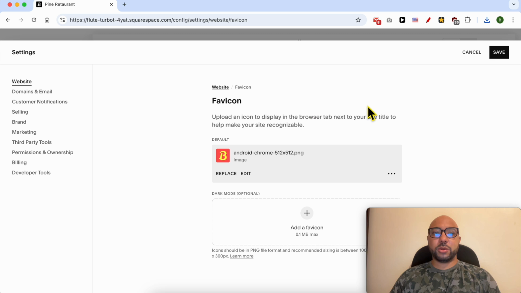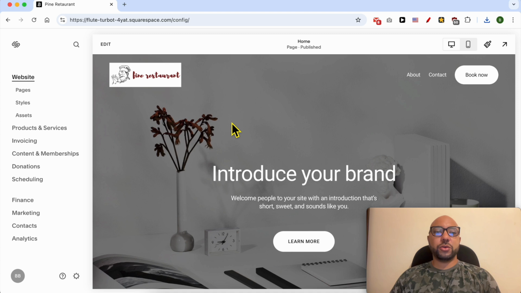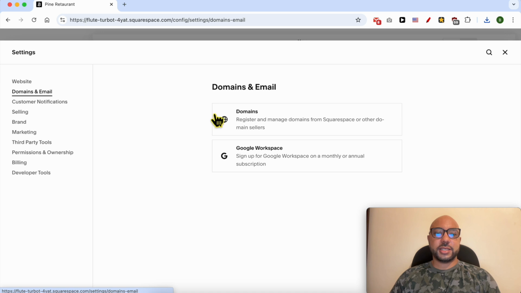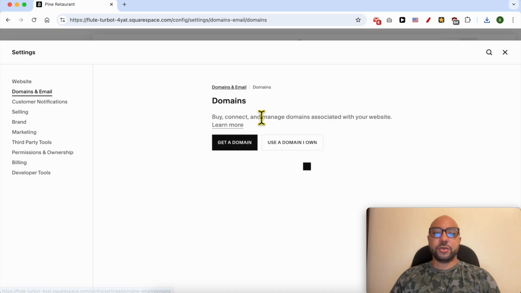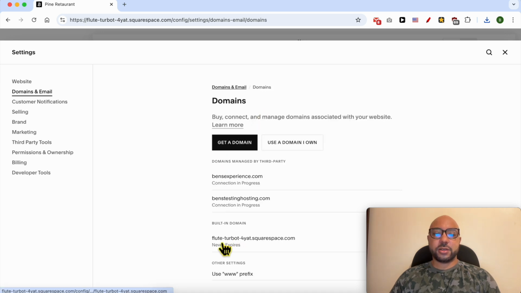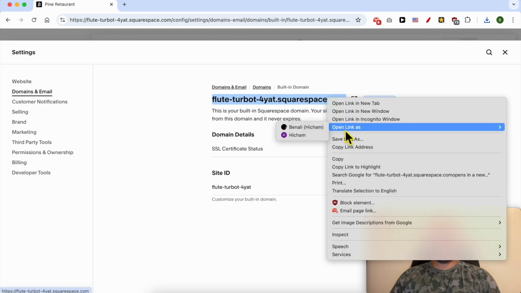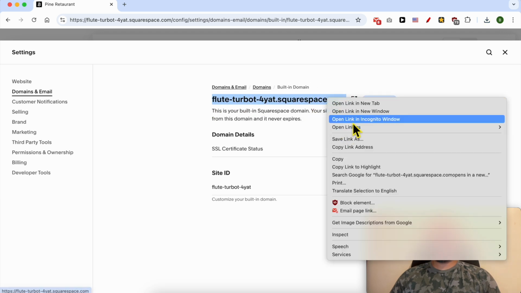Now that the upload is completed, click on save, then close this window. To preview your new website icon live, go to settings, domains and emails, then domains. Click on this built-in domain and select your built-in domain and go to the incognito mode.